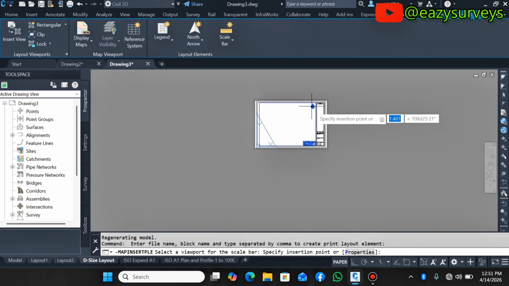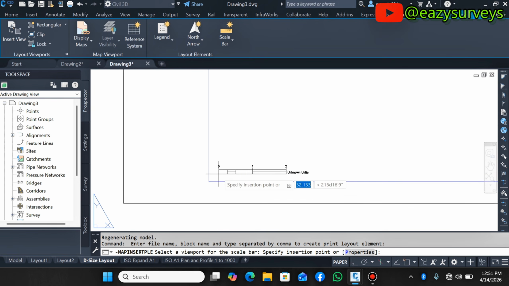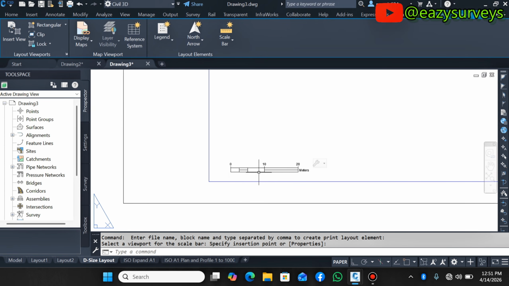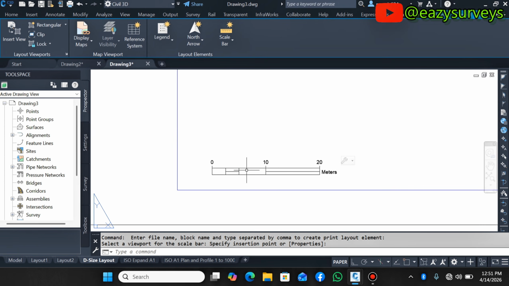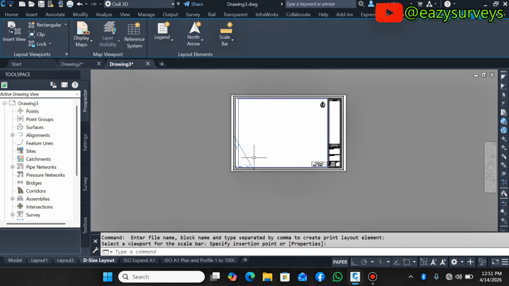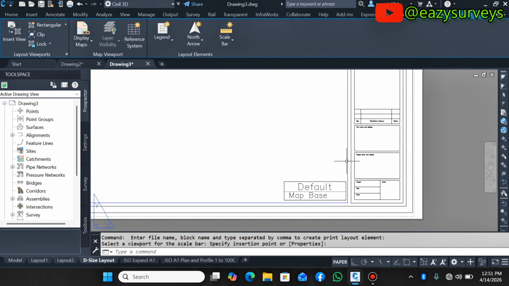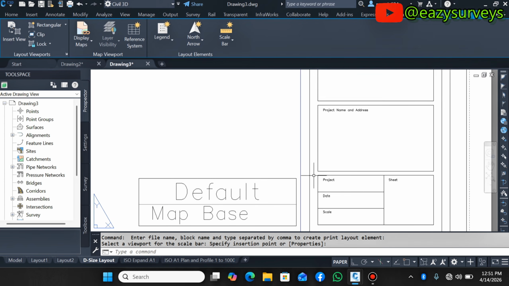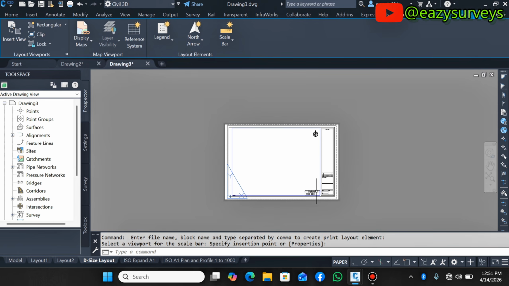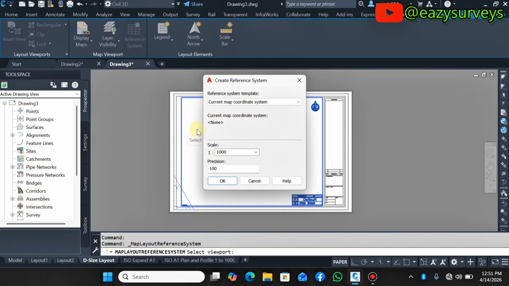So you have the advantage to choose where you want the scale bar to appear. I want it to be here. All right, you can see this is nice. So that is how to add the scale bar. And lastly, you can add your reference system. There is no option for reference system on the drawing template, so you can come here, click on reference system, then you can now select the layout workspace.